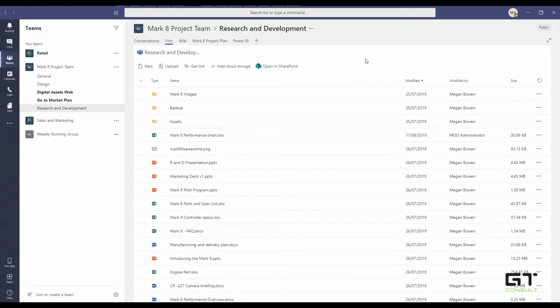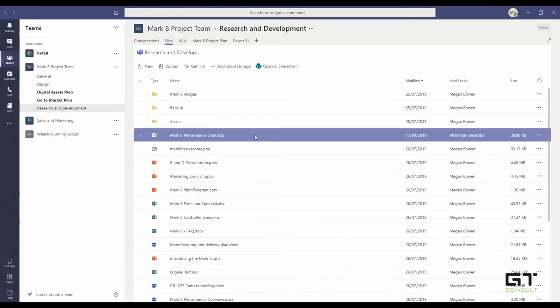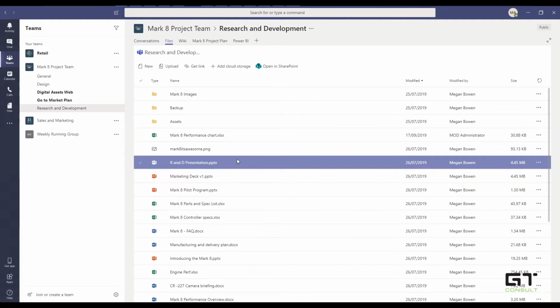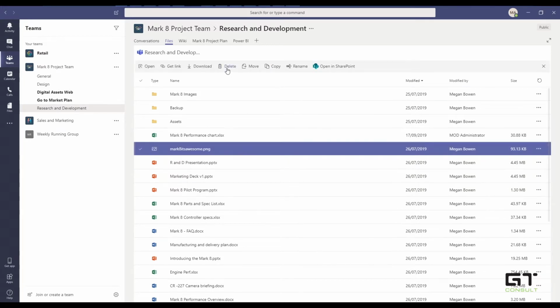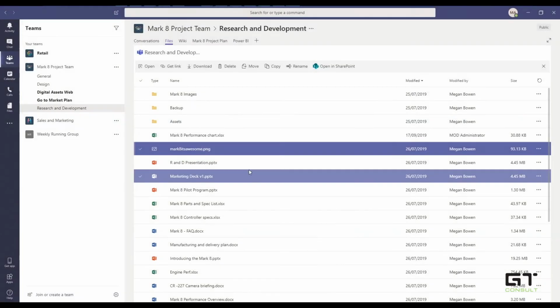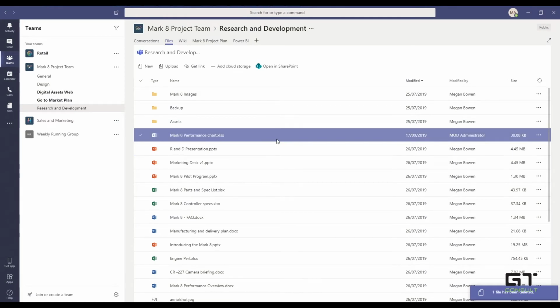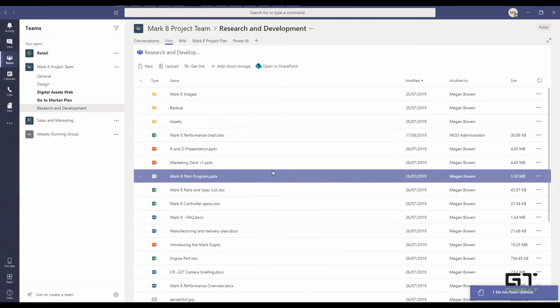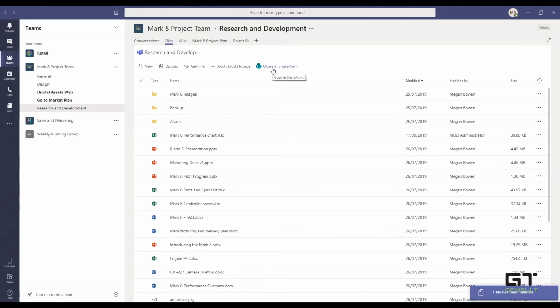So now we're back in Microsoft Teams. In order for us to delete a document, or rather to restore a document, what we have to do is click delete. That'll then remove it, and it's gone. Through this view, we cannot restore, unfortunately, so we have to use the Open in SharePoint tab for us to go and restore. So let's go and do that.